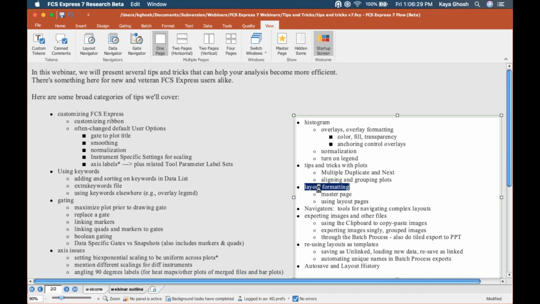In the same vein of layout formatting, we're going to talk about navigators. These are tools for navigating complex layouts. A lot of our customers have very complicated layouts with dozens of gates or dozens of pages or more, or both. Sometimes it's hard to find the particular plot you're looking for, or the particular gated populations, where they're presented on various pages. So the navigators are designed to help you find your way around those large or complex layouts.